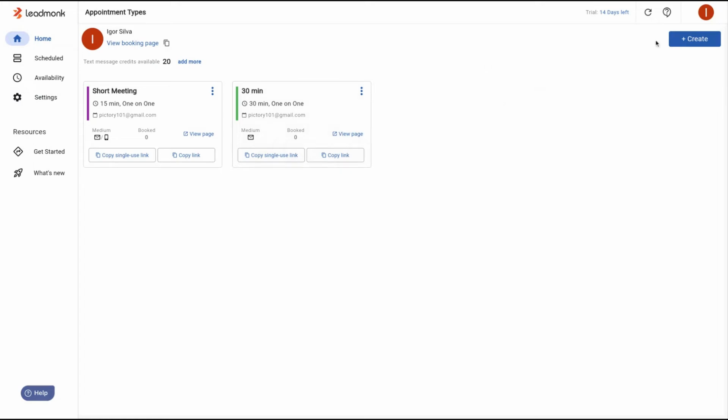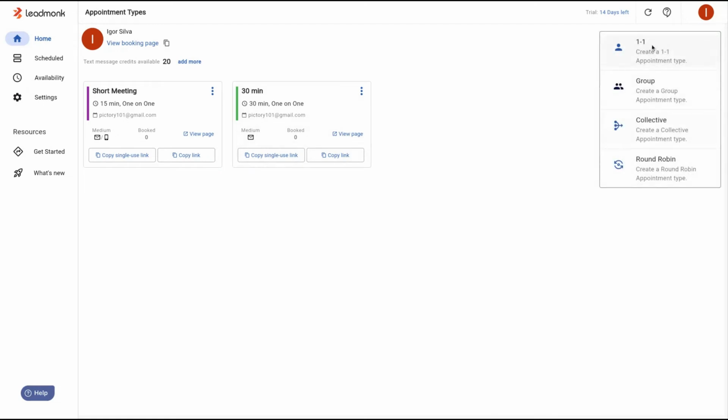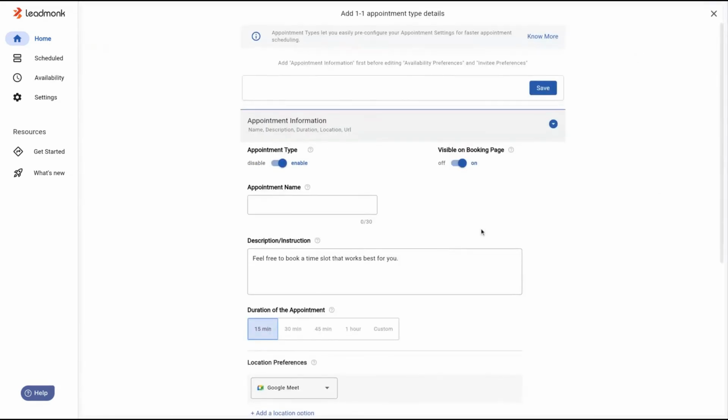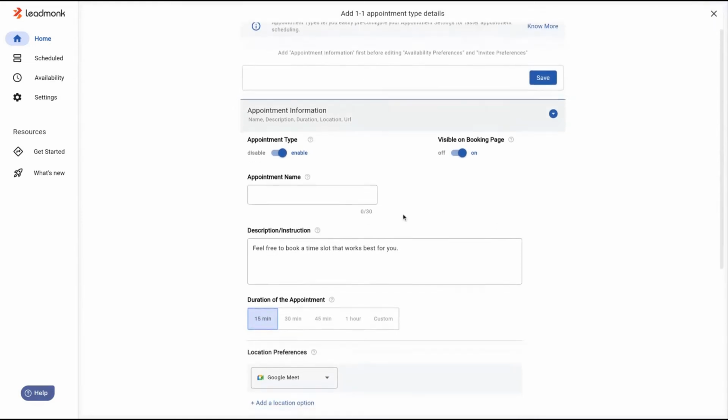Creating a new appointment option, you just click here and then you can see the different kinds of appointments that they have. One-on-one, group appointment, a collective one, or round robin. On round robin, they will select your team member that is available at the time. Let's create a one-on-one appointment type for the sake of that review.